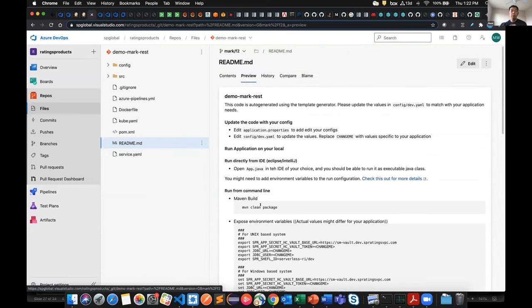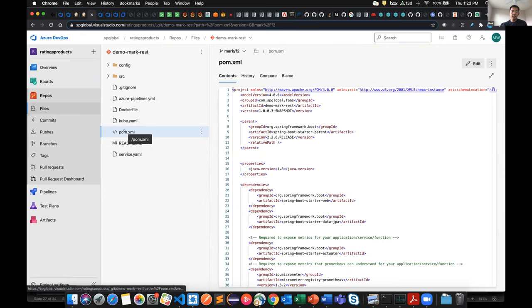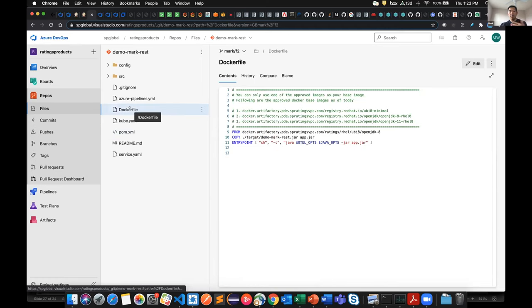I'll go through a couple of the components of this, right? Since this is a Java function, we have a POM file. The POM file defines your dependencies for Java, right? And then we have a Docker file. These all come out of the box. You see this Docker file has my function name built into it. And then we use a base image for Java, for example. And we use other base images for different reference implementations. And we then have a pipeline file.